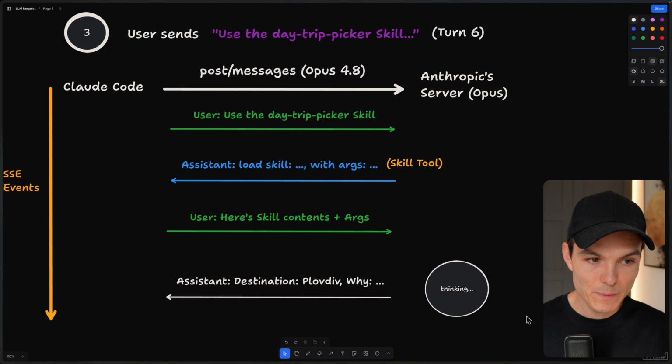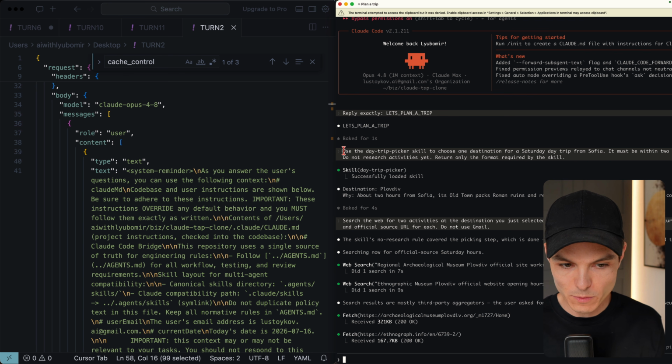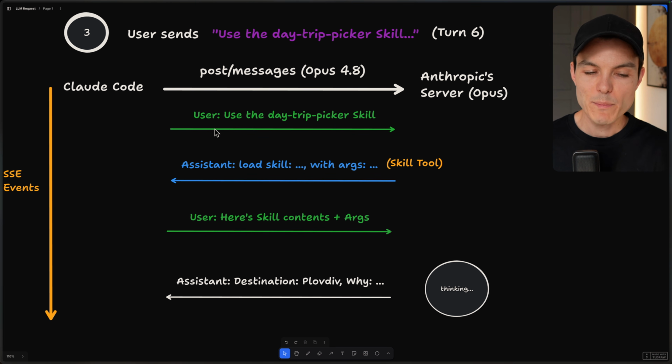The third step, we would like to plan a day trip by using a skill. And I know that the text here is a bit small, but I say use the day trip picker skill to choose one destination for a Saturday day trip from Sofia. Sofia is the capital of Bulgaria, and I would like to use a skill to plan a day trip from Sofia. Now let's see what happens first on a high level, and then we'll look at the exact request.